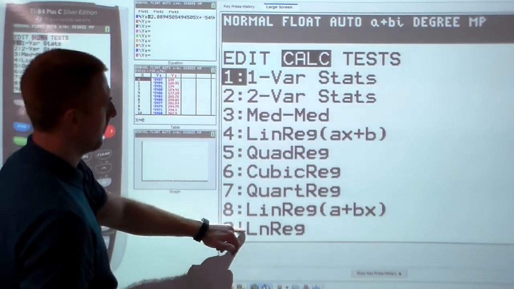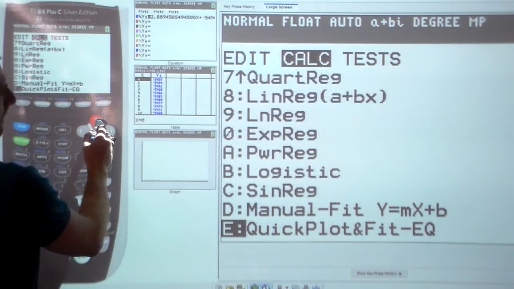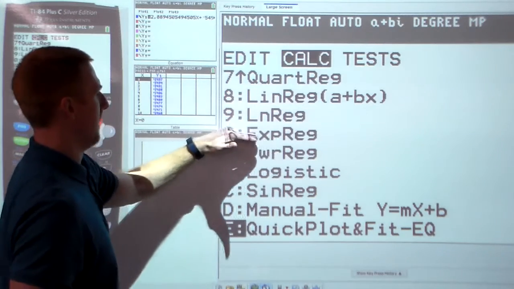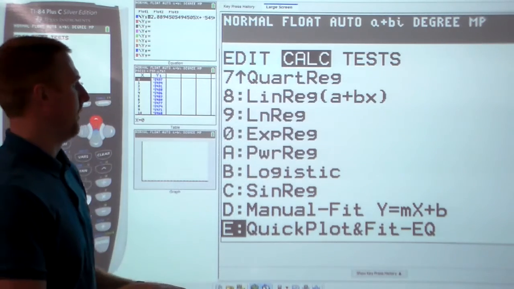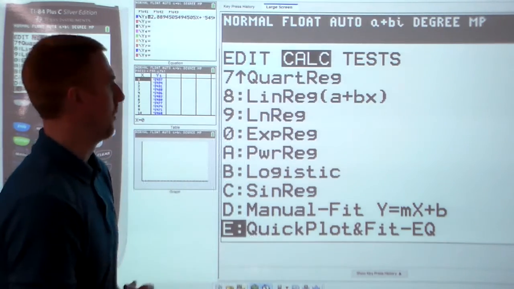So logarithm, we do need to pick natural log. For a power regression, that's going to be option A, and exponential is going to be option 0. So I'll go ahead and get all these in here. Same process as before. When I come back, I'll talk about the graph.